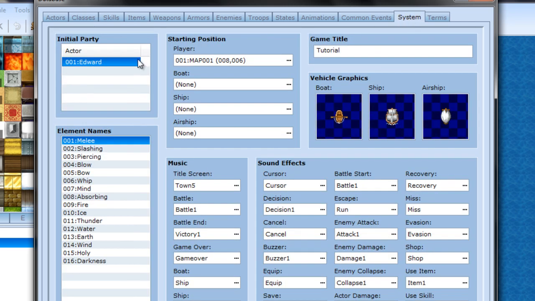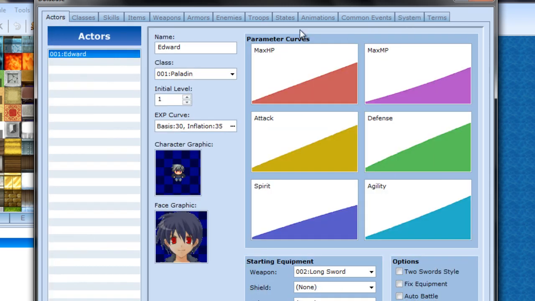Well, change initial party is just under the system tab, if you're wondering. And with that, I think this is it for this video.